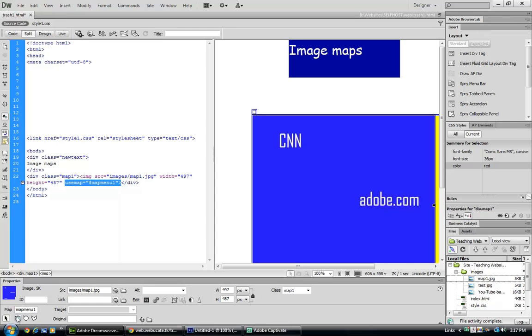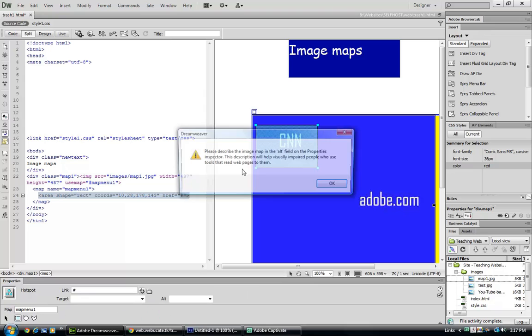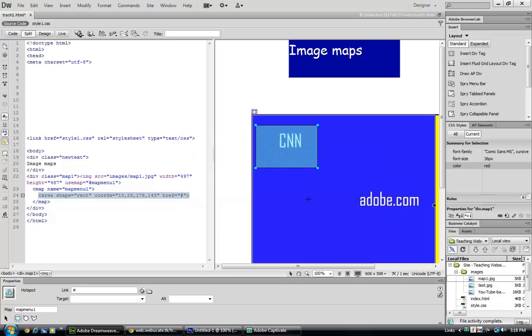Now let's go back down to our control panel and select the rectangular tool. And we'll put a nice square around CNN. And it says, please describe the image map in the alternate field. This description will help visually impaired people who use tools that read web pages to them.